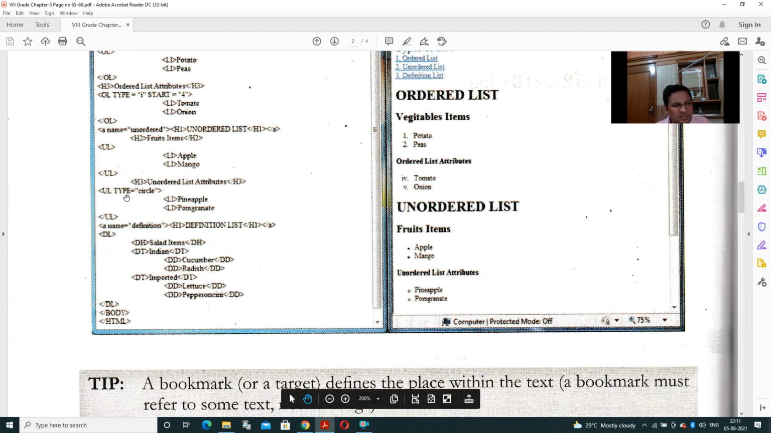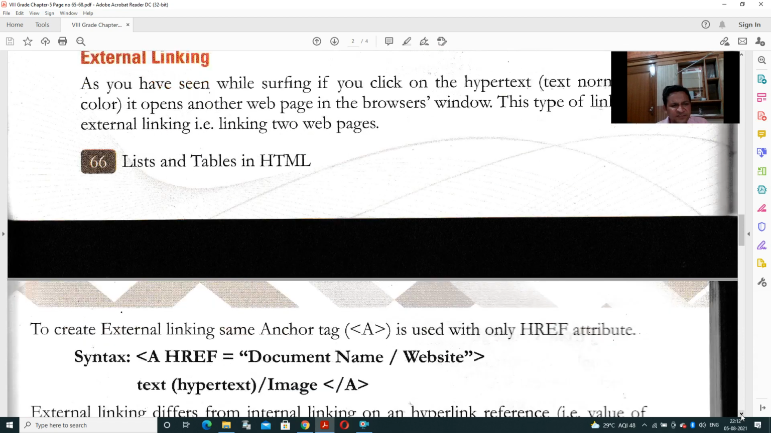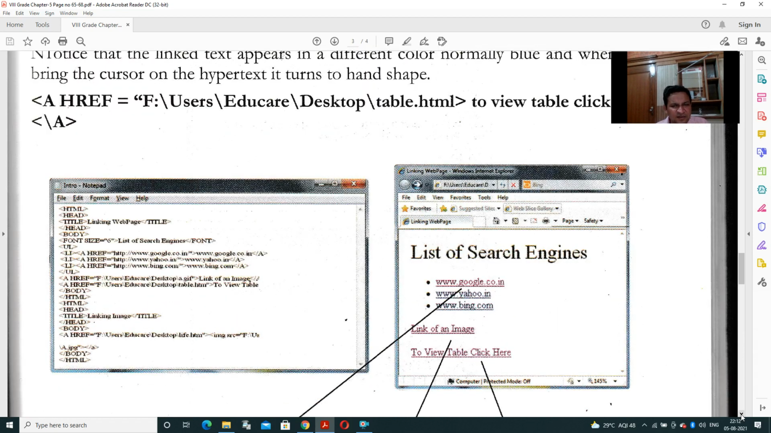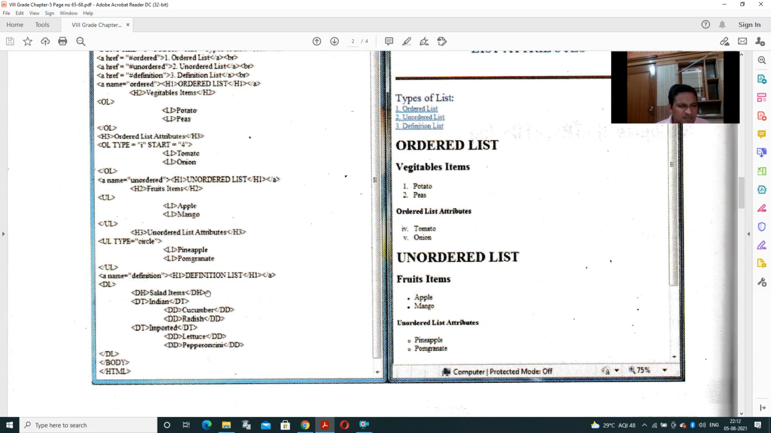Afterward they have created one more list that is of circle type. Two items are there, pineapple and pomegranate. Afterward the unordered list gets complete. Now they have created one definition list with definition heading. In DS they have given salad items. You can see the output on the next page. Next item they have taken is Indian. It has two items, cucumber and radish, and DT contains lettuce and peppercorn.